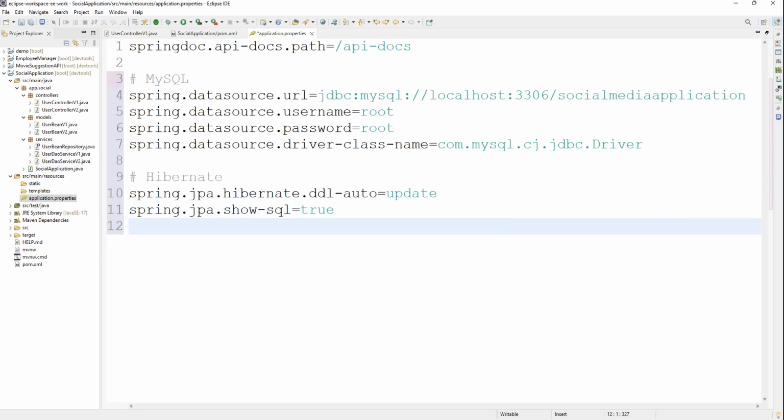Okay, now we have to set a dialect. Dialect is something which will convert the Hibernate queries into our MySQL queries. For example, we are going to store some user into the database. So we have to convert that user object into a MySQL query, so it can be executed on our MySQL server. That's why we use dialect, and you have to search for the dialect according to your version. If you are using MySQL 8 or some other, you can change your version accordingly.